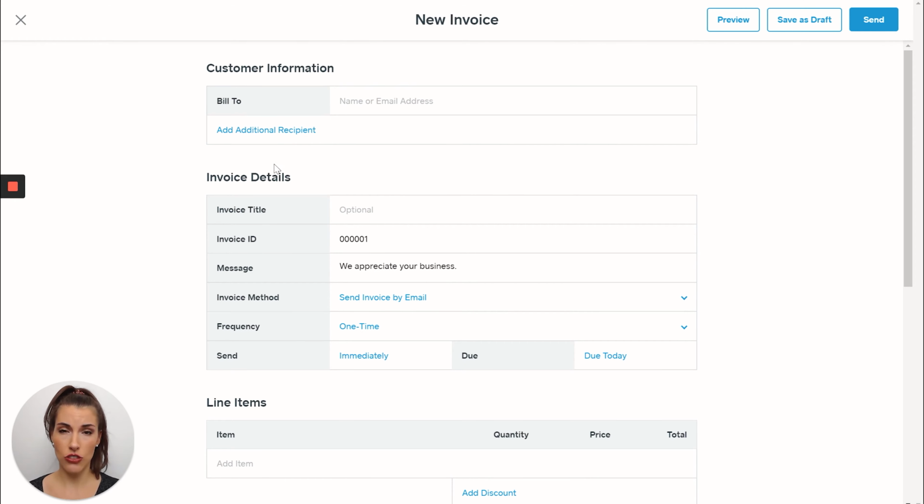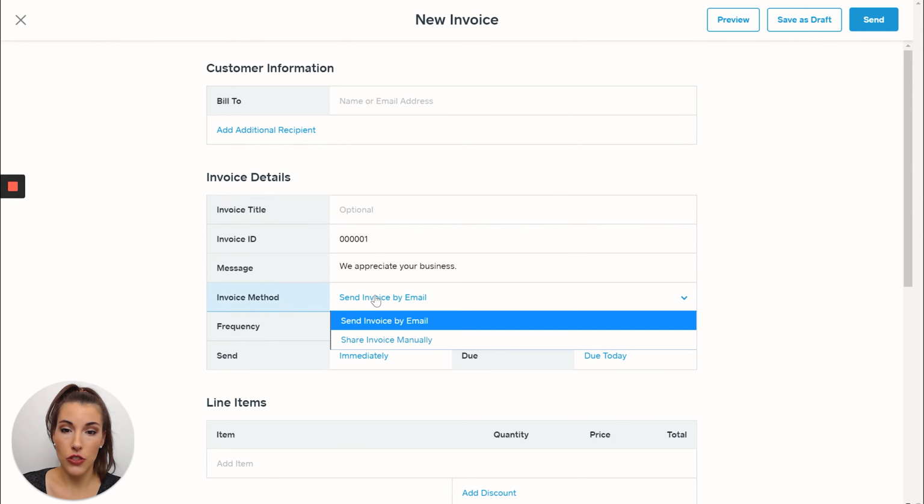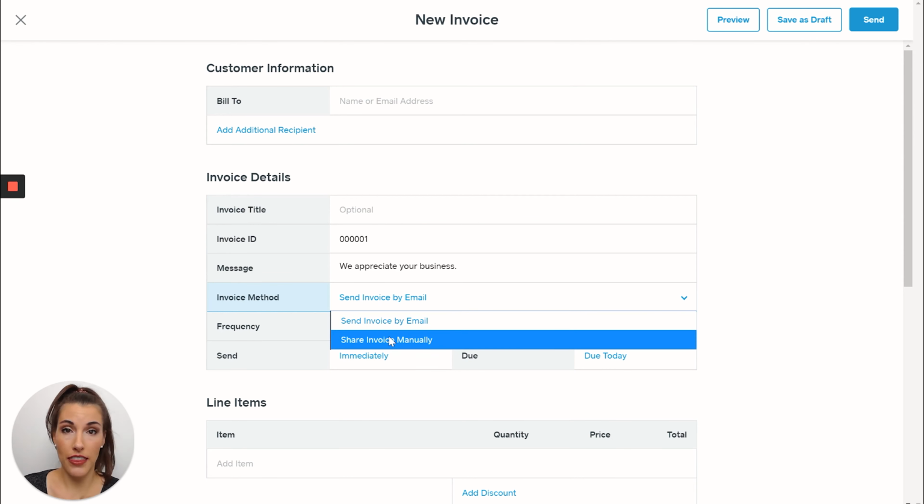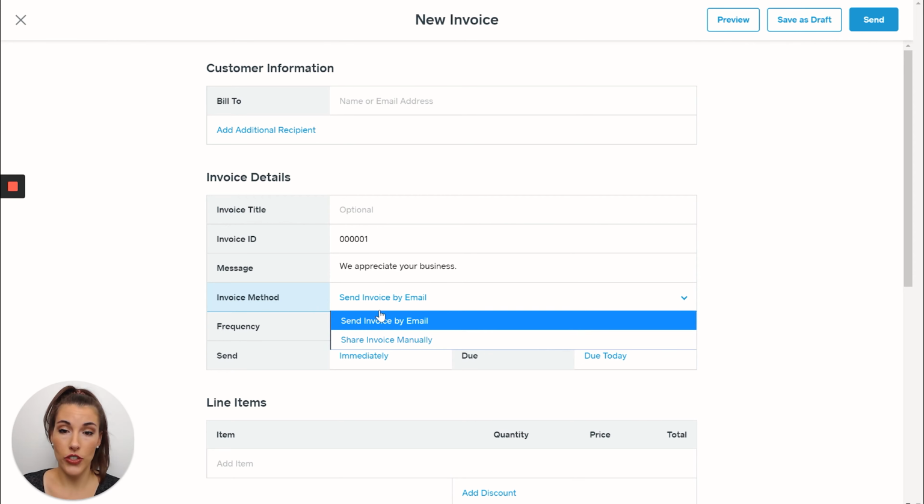You can add additional recipients. You can label them different things. I don't use this category too much. And then if you want to have invoice numbers, I've just let mine run throughout the whole time that I've had my Square. But you can customize this if you have certain invoice numbers that you're following. And then you can select here whether they're going to get the invoice manually, which means you're going to provide it to them, or if you're going to send it by email.